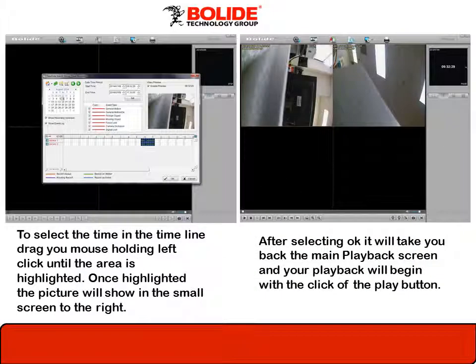Once you've selected the cameras you want and the day, you'll now be selecting the times. Inside the timeline, you'll see green lines along the time indicating that a recording has taken place. Once the green lines are highlighted, you'll see a picture appear on the right hand side. Once the picture appears, select OK and it will take you back to the playback screen, and your video playback will begin by clicking the play button.